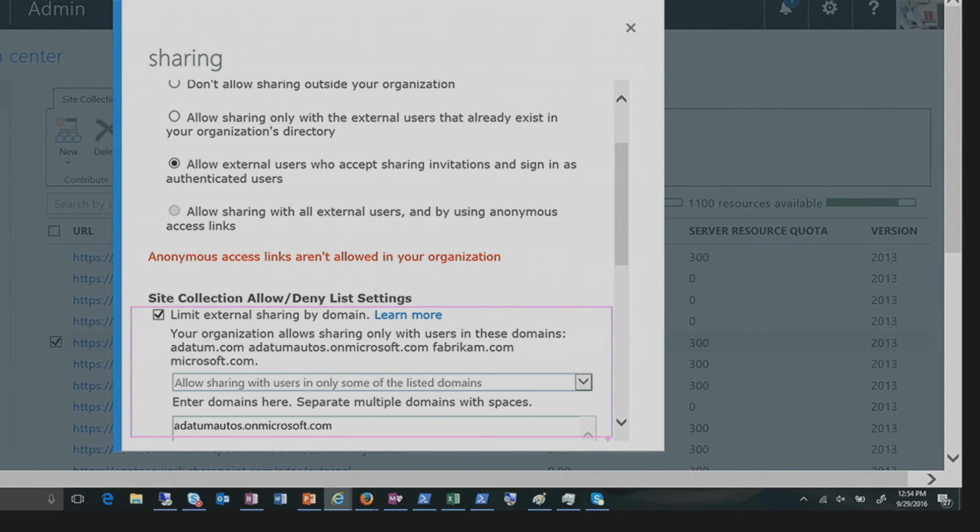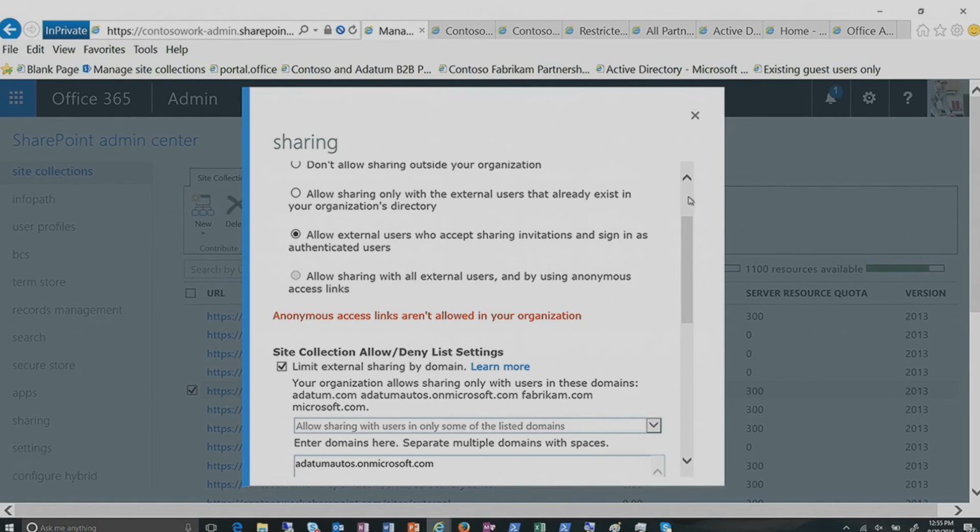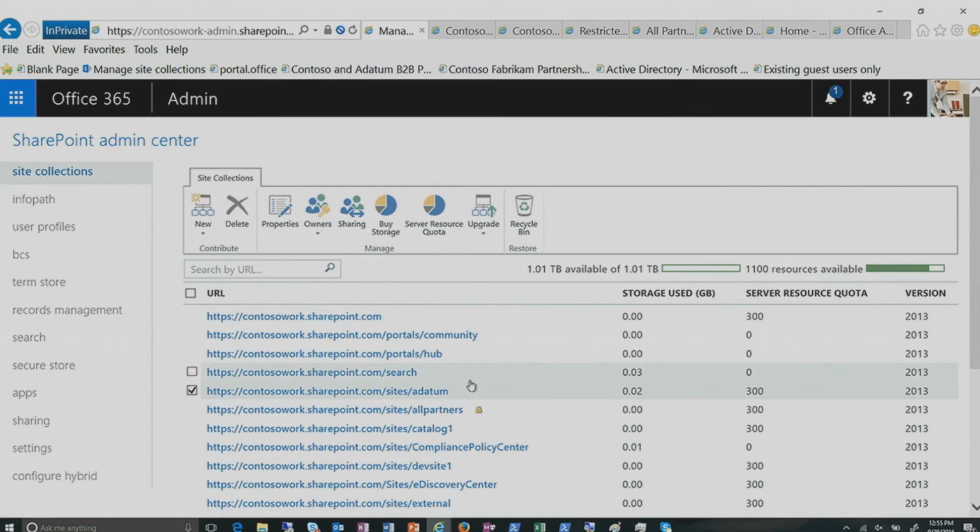I'll let you take a photo because I see many of you are taking a picture there. This is a very important one because this is really the core of your B2B collaboration scenarios. In a given tenant, you can have collaboration across multiple partners, but at the same time have a container for each partner. So there's a site collection for ADatum, there's a site collection for Fabricam. All right, so that's the setting for ADatum, and I have a similar one for the Fabricam partner as well.